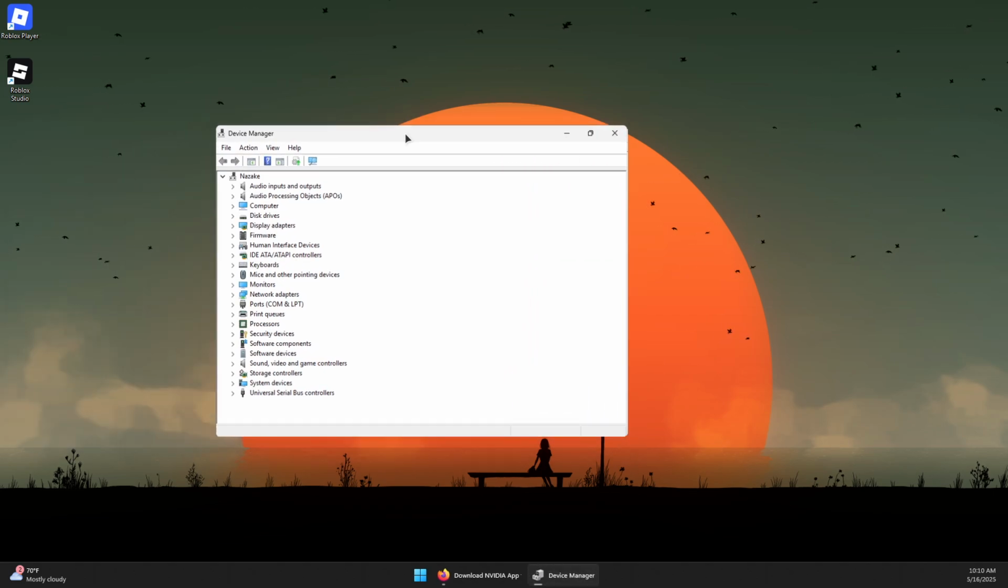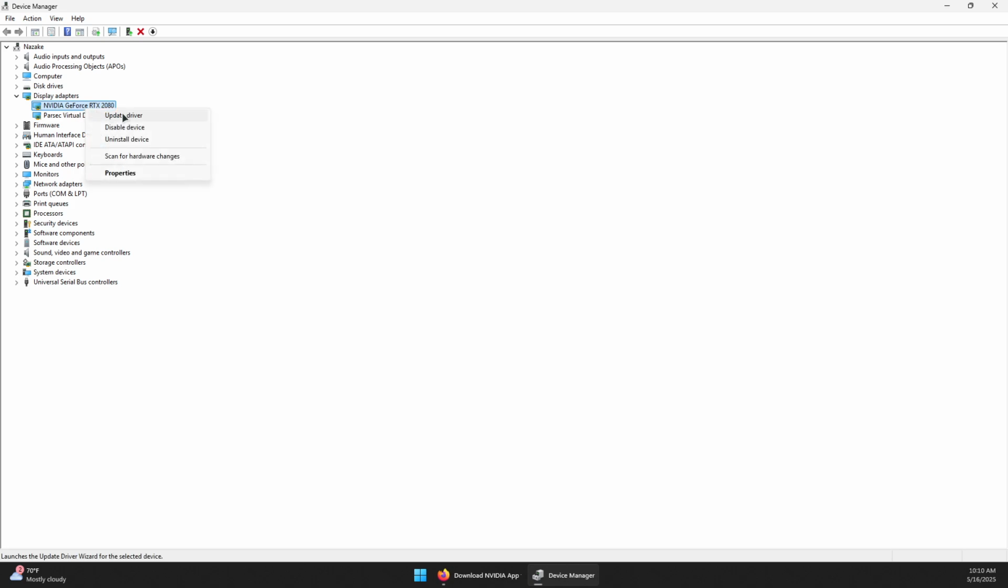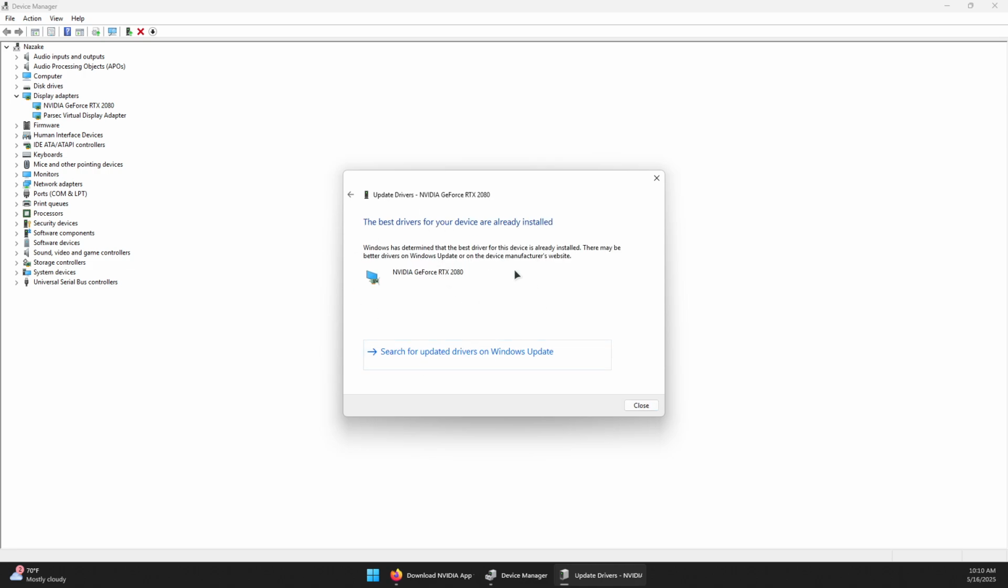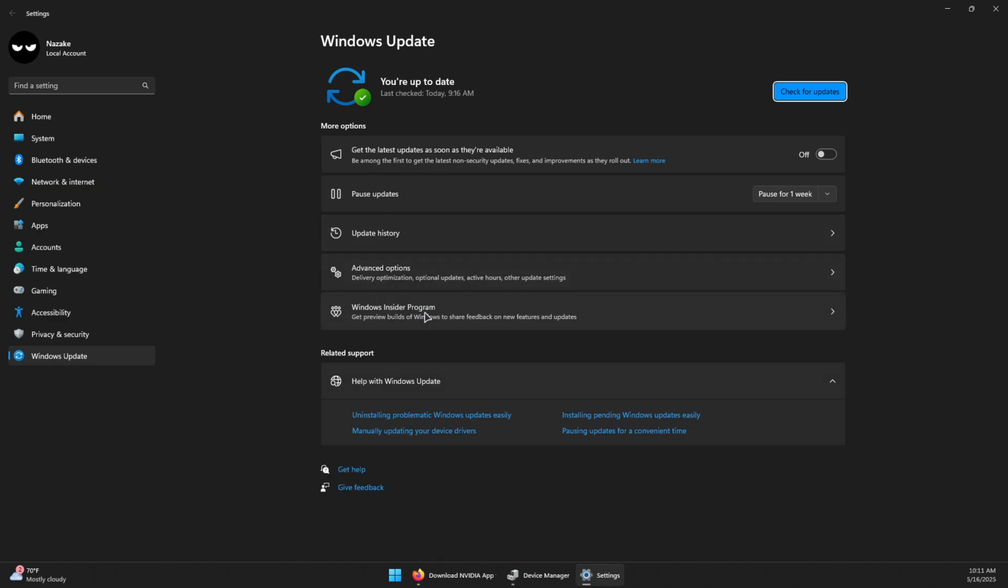And in this window, you want to click on Display Adapters and then select your GeForce card and then click on Update Drivers and then search automatically for drivers. And then you can also search in Windows Updates, and that should start downloading any updates available.